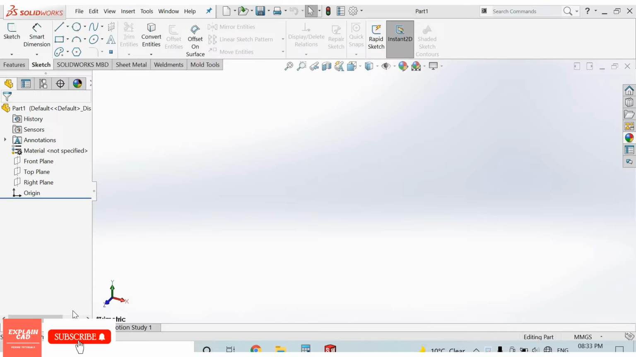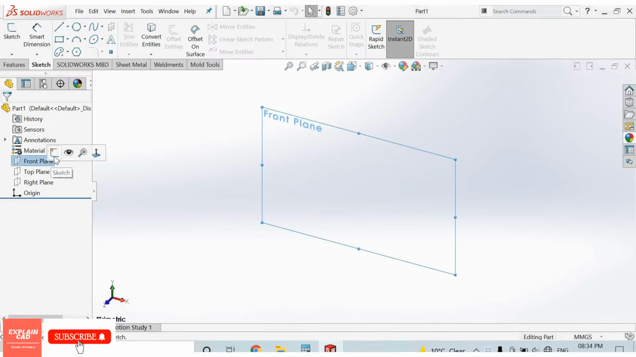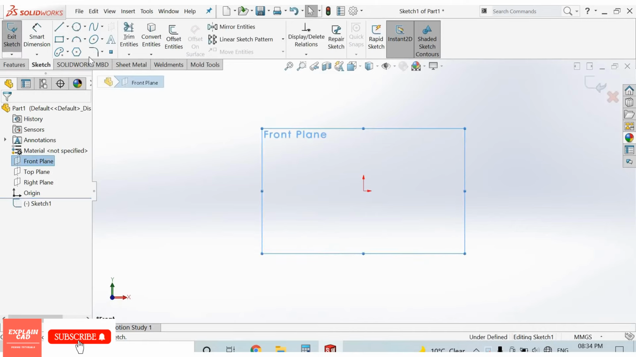Today we are going to discuss Polygon. So first of all, select plane, swipe, select front plane, sketch, normal. Now from here we can select Polygon command.